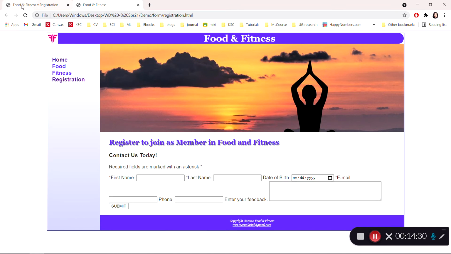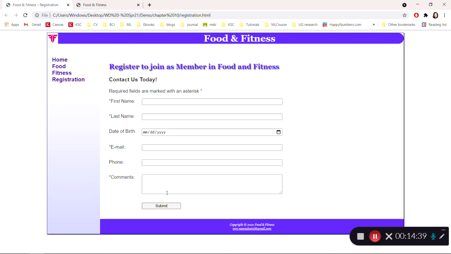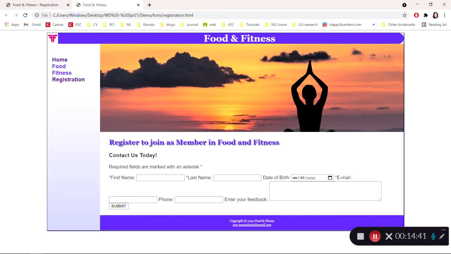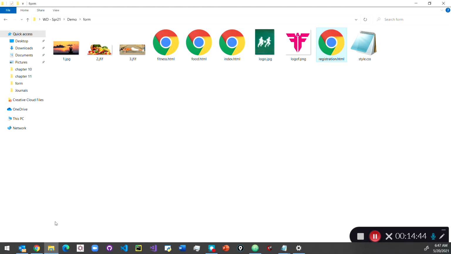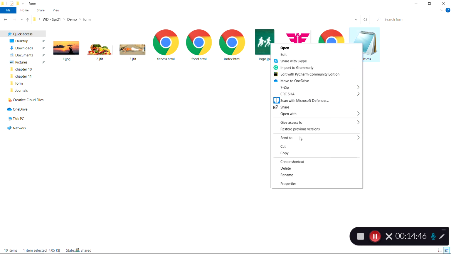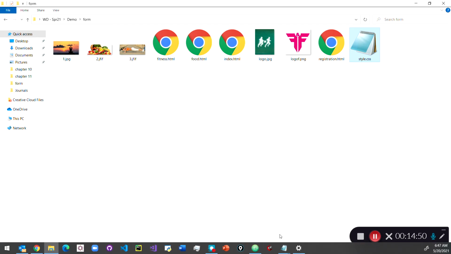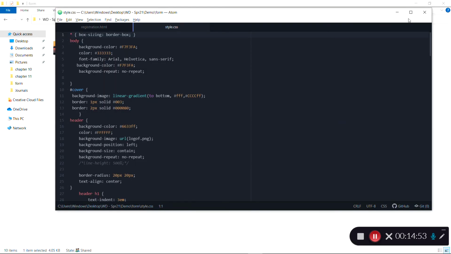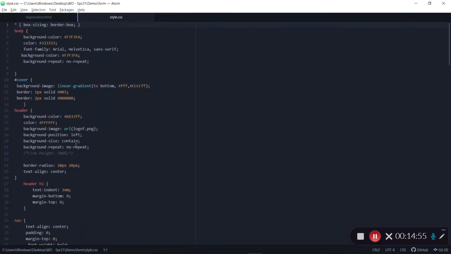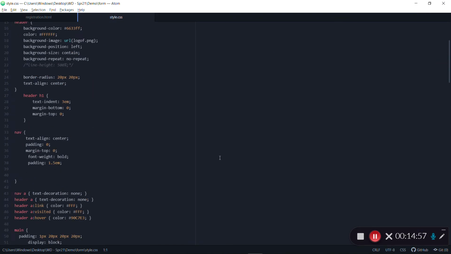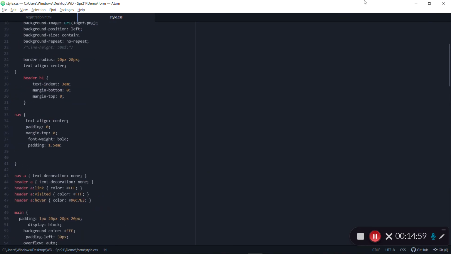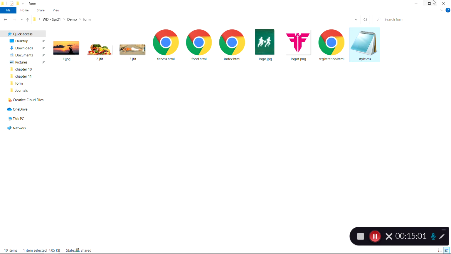So the content is everything the same. The thing is we have to format it, so that it will look like this. To do the formatting we have to open the CSS. So let's open the CSS file in the text editor. First let's start with the mobile display.